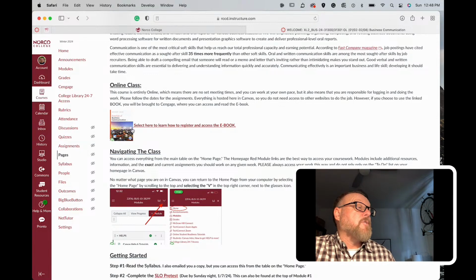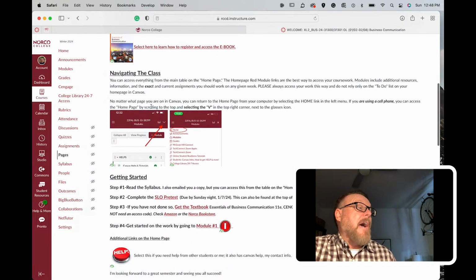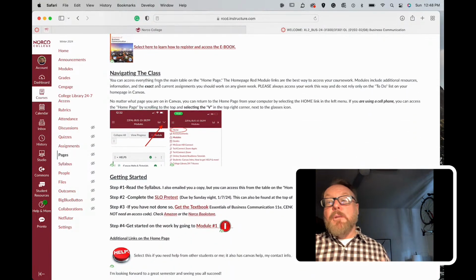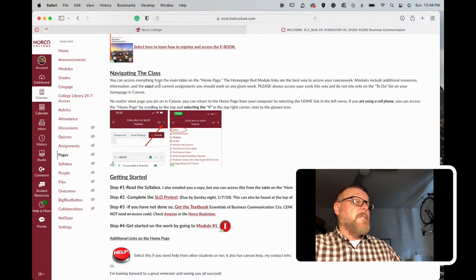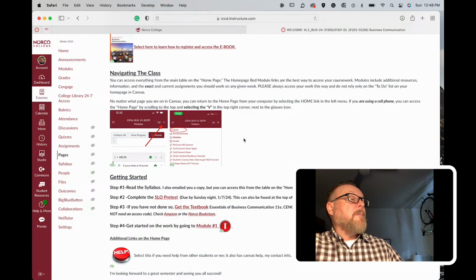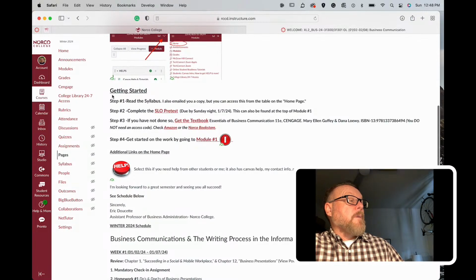Here's also a picture of the book that you should be getting, as well as a link to register for the textbook if you've not done that yet. Then there's a way to navigate the class if you happen to be using a tablet or a phone. It's a little different, so I give you some tips on that right here. And then getting started is really what you need to focus on.